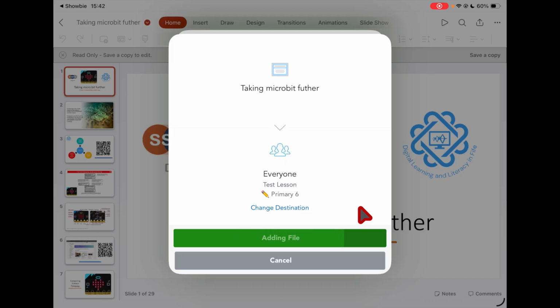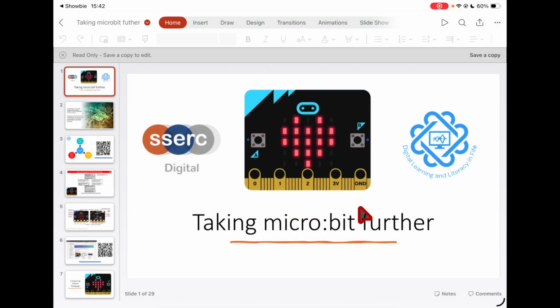This works across all of the apps that we have on the iPad. We always look for that share icon, and then we're looking for the option for Showbie to upload something from an app. This is something that your learners will get used to as well when they're wanting to share content back with you within Showbie.